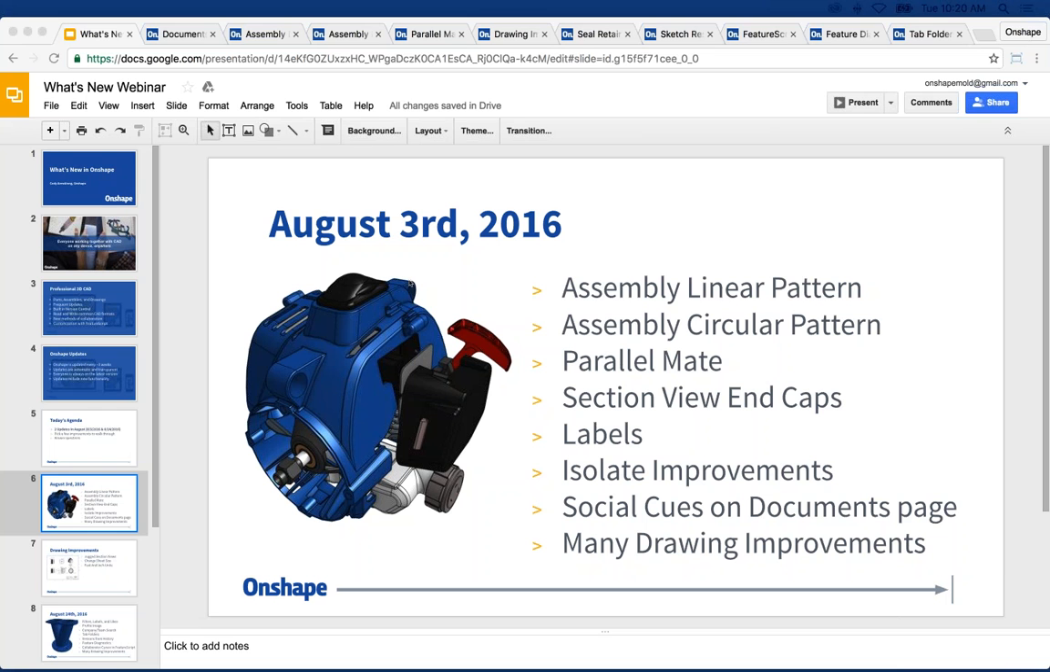Can the end cap colors be changed independent of the material of the part? Yes, absolutely. The appearance and the materials are two different things in Onshape, so you can change the appearance and still have a material that doesn't necessarily reflect that appearance. So all right, let's move on now.